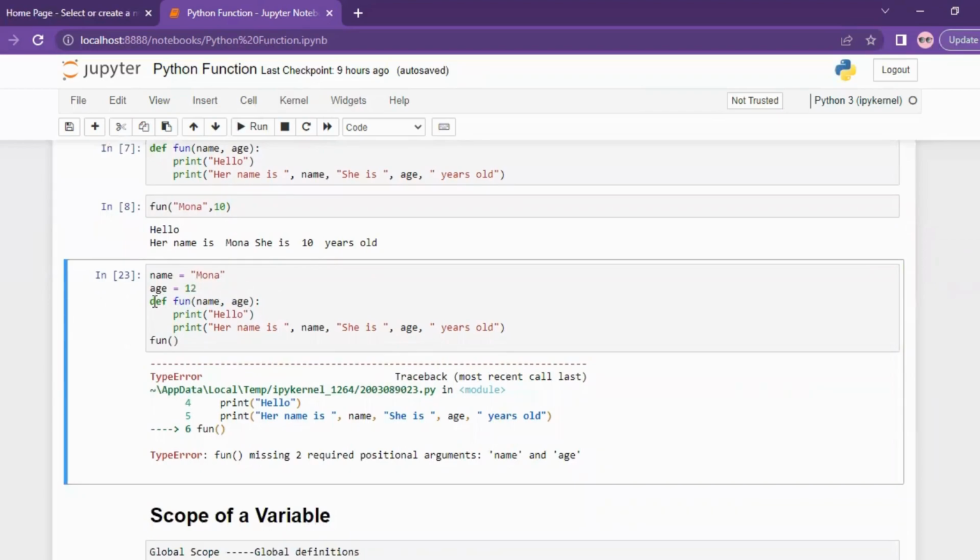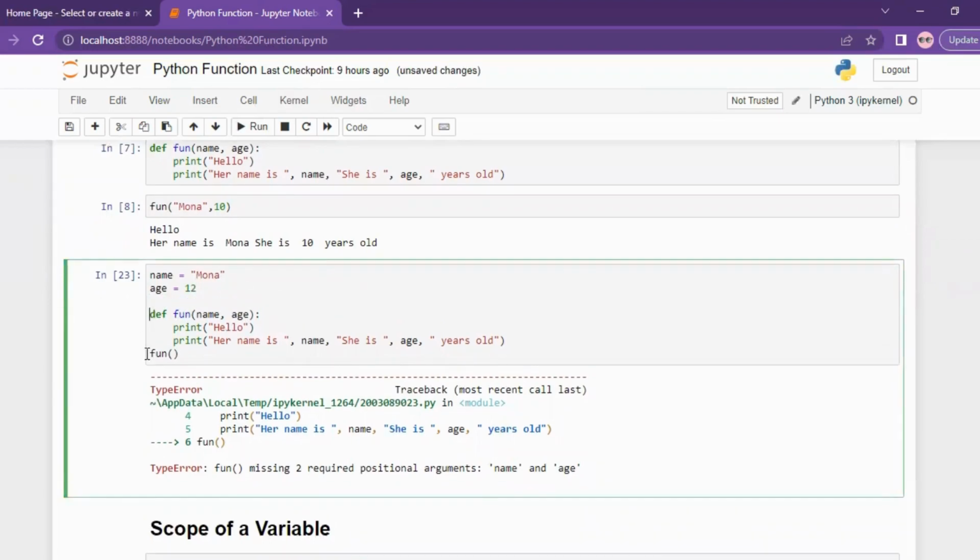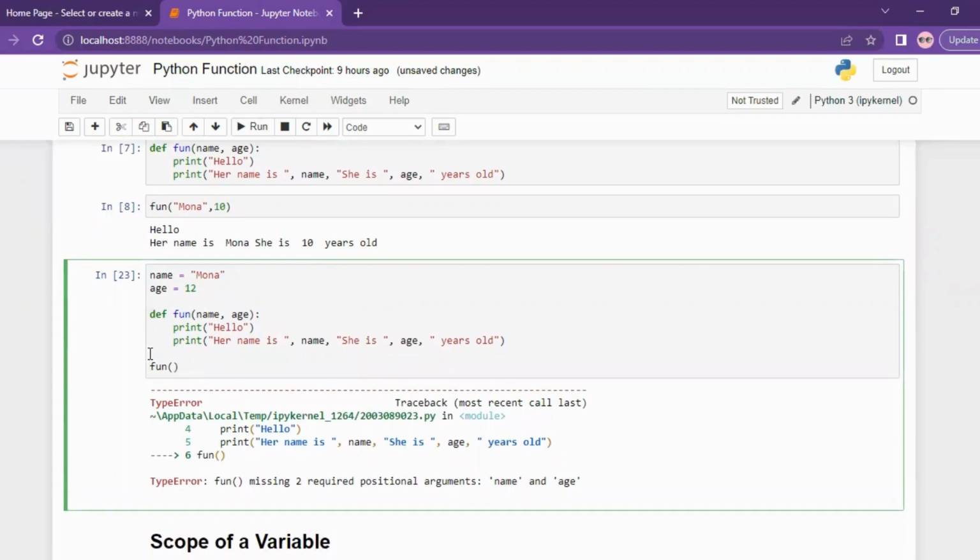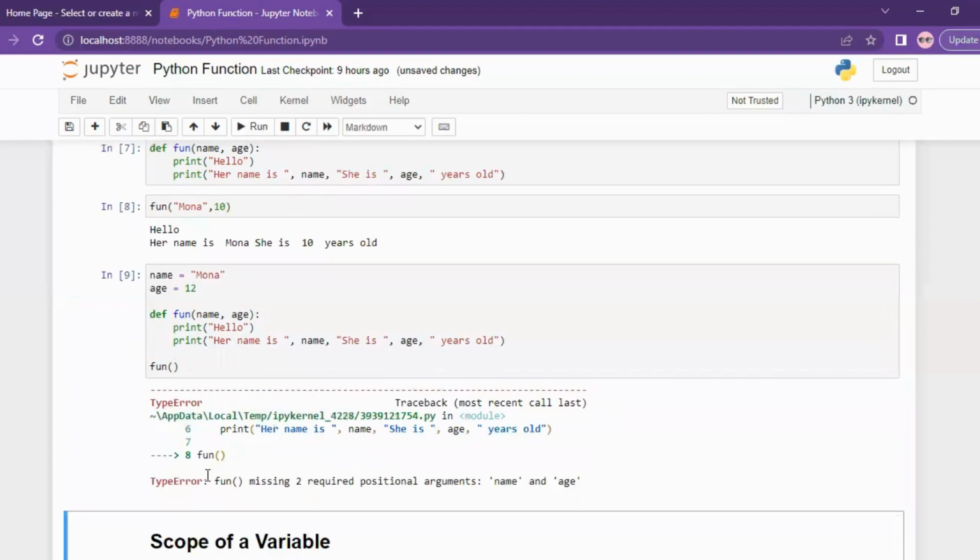Now here, I have the same example, but a little different. What I have done is, instead of directly passing the data, I've assigned two variables and then passed them using those variable names as arguments here. Let's see if that works. So fun, name, comma, age, print hello, print her name is Mona, she is 12 years old, but I'm not passing it in the function call. There you go. That would throw an error like I already told you.